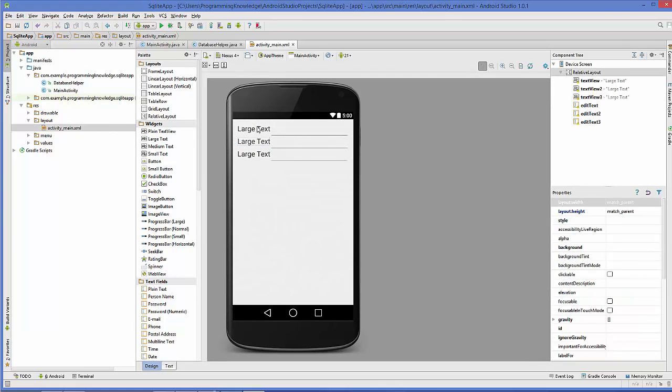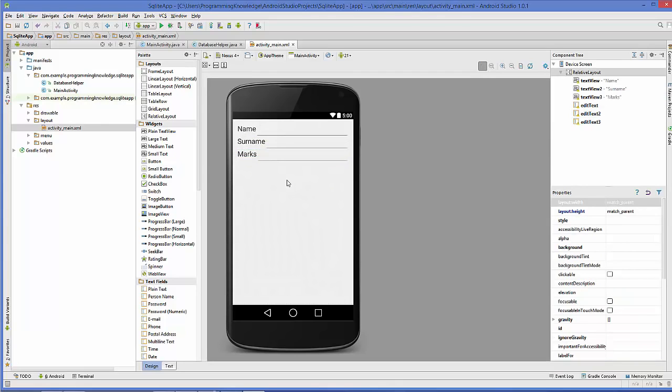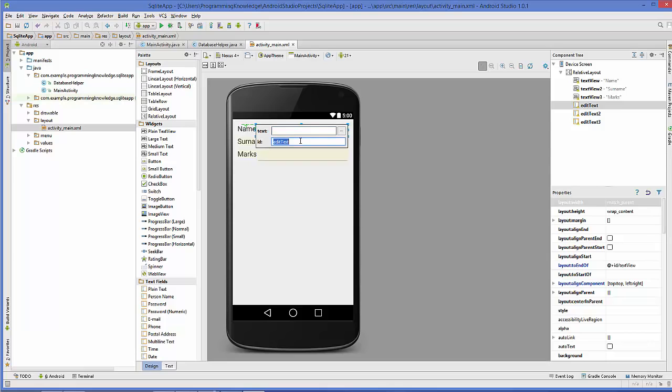And now we are going to change these large texts labels to the column names of our table. So first is name, second is surname, and third is marks. If you want, you can change the ID names of these text views and edit texts also. So for example, this is the text view for name.